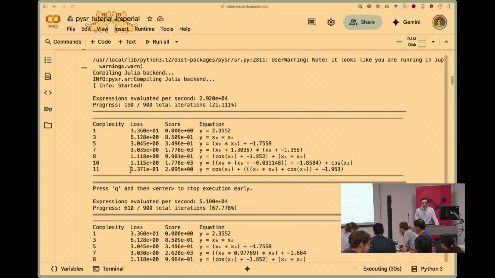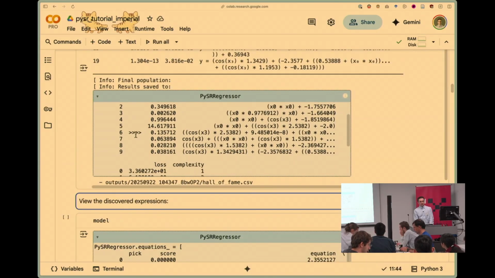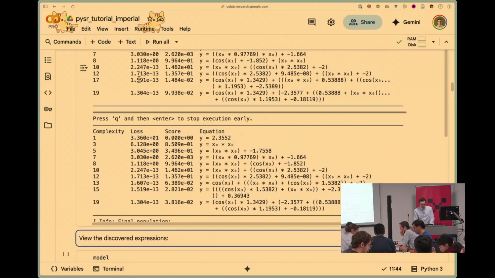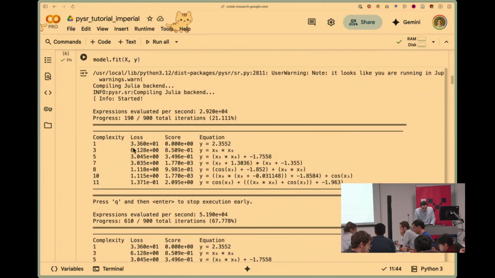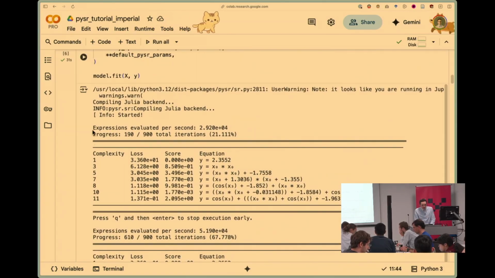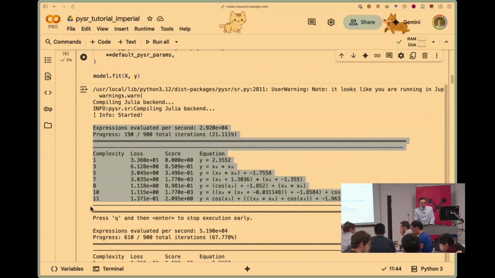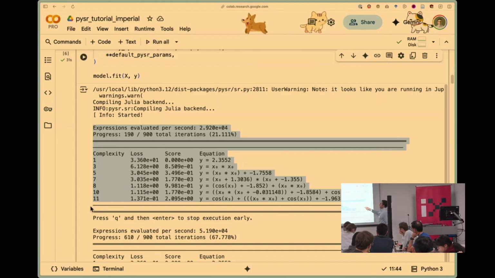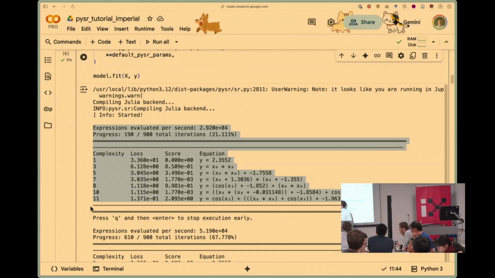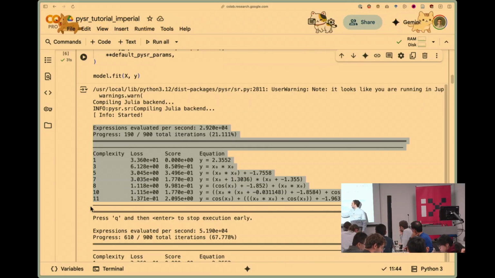Okay, and we see our first expressions. And it finished too fast. So what we see here, as it runs the search, is the Pareto front. This is the current Pareto front of expressions. This one is the simplest, right? Complexity 1 gets this loss, this score, and this expression. And this is the most complex one with the best loss.